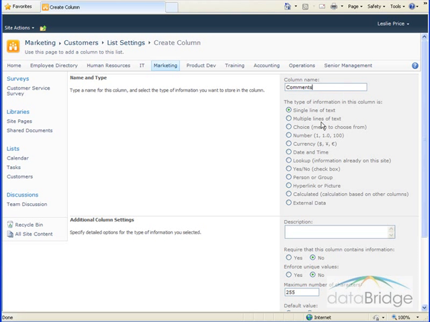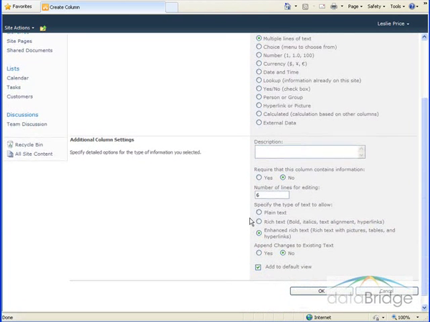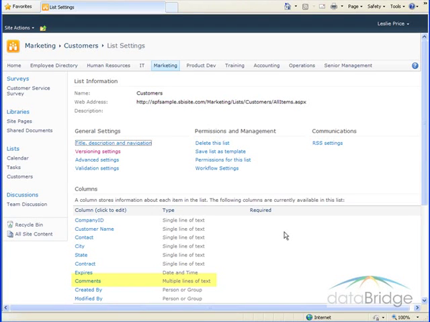The type of column will be multiple lines of text. Here I can select what format of text to allow in this column. I can choose from plain text, rich text, or enhanced rich text, which allows pictures and tables. And I'm going to change that just to rich text. And in this last option, Append Changes to Existing Text, I'll select Yes to enable that feature. And then I'll select OK to save.